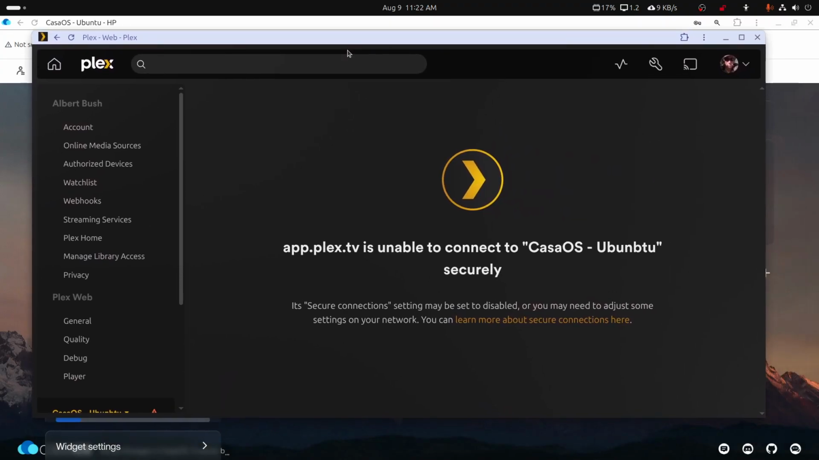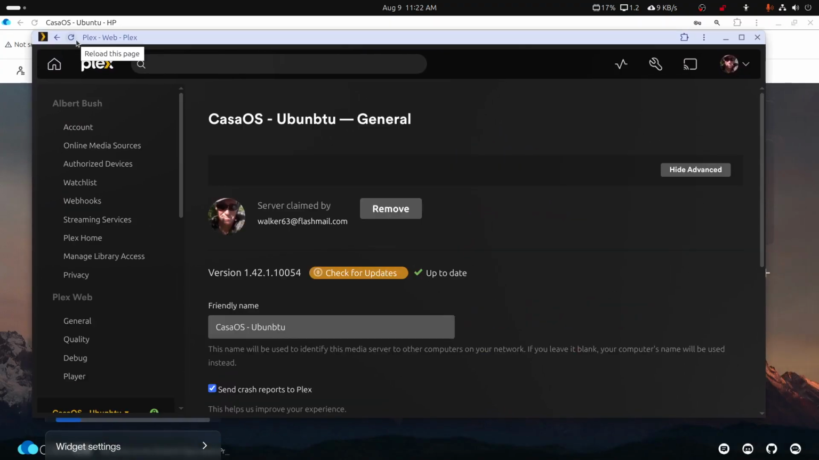Now if I slide back, we're up to date. So CasaOS might be a manual update versus the automatic one, but once you get used to it, that's not hard to do.